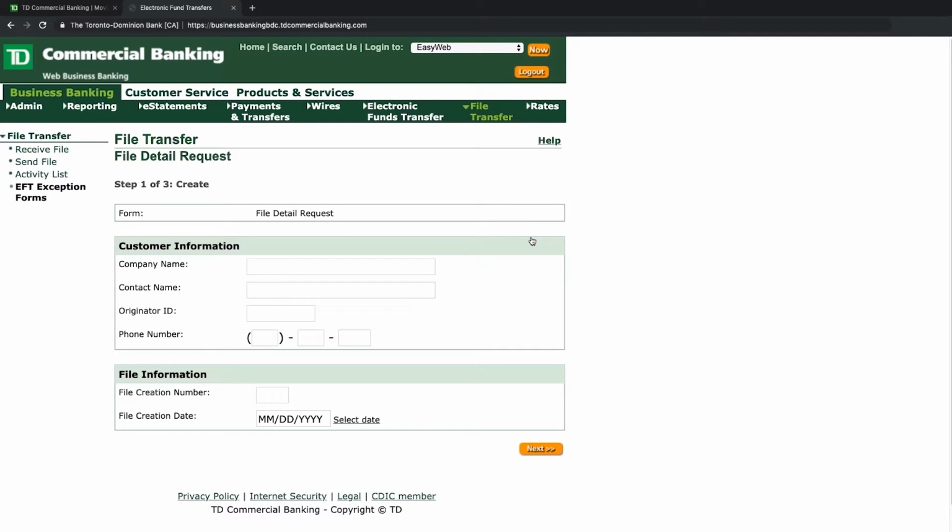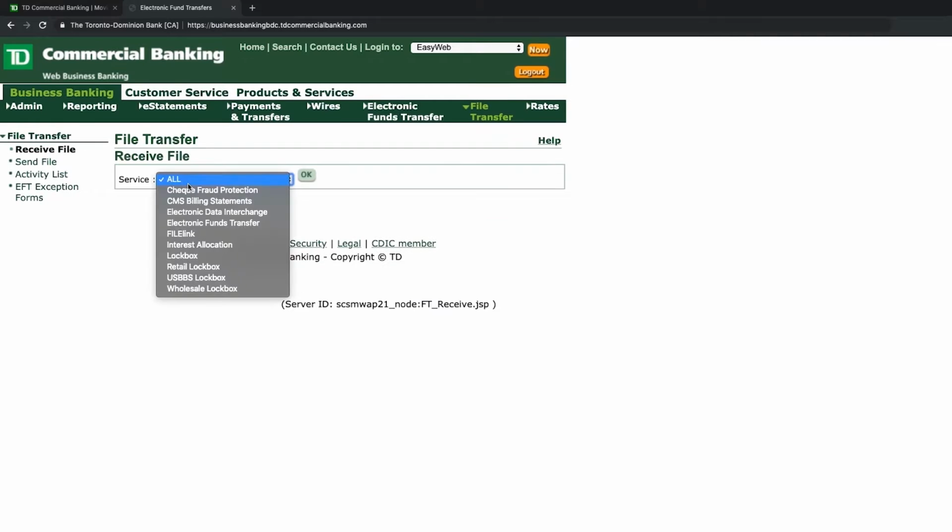Once this report has been generated, you must download it. To download your file detail report, click Receive File. Select Electronic Funds Transfer as your service and click OK. Once the report has been generated, it will show up on this page for you to receive. Depending on how large the report is, it might take some time to generate.